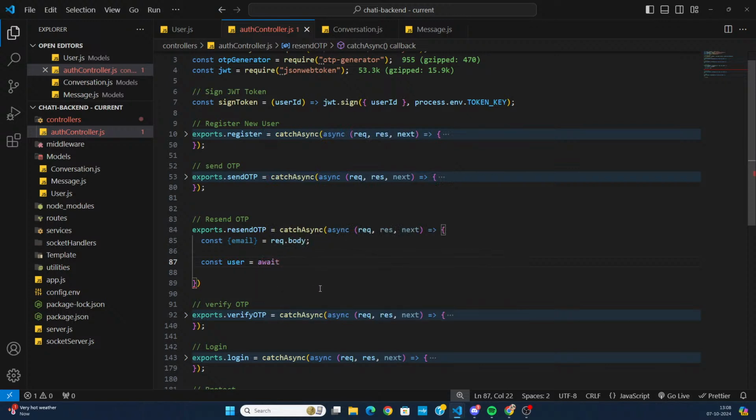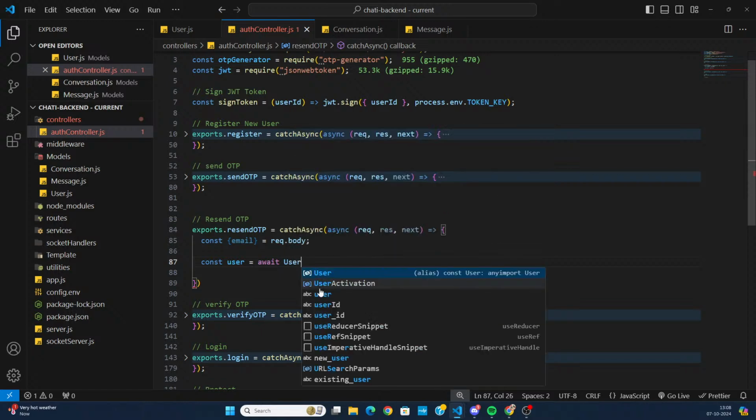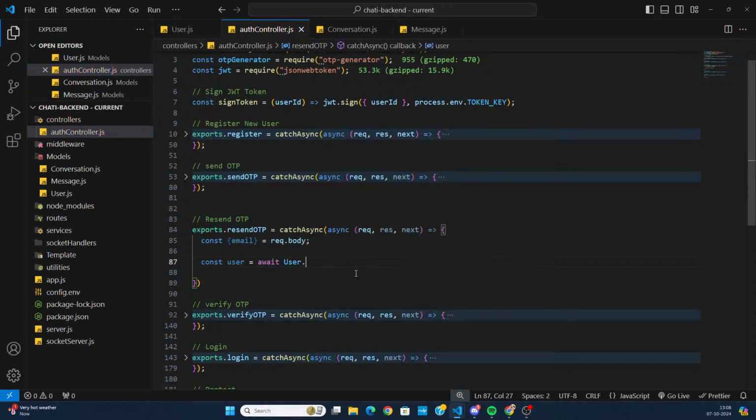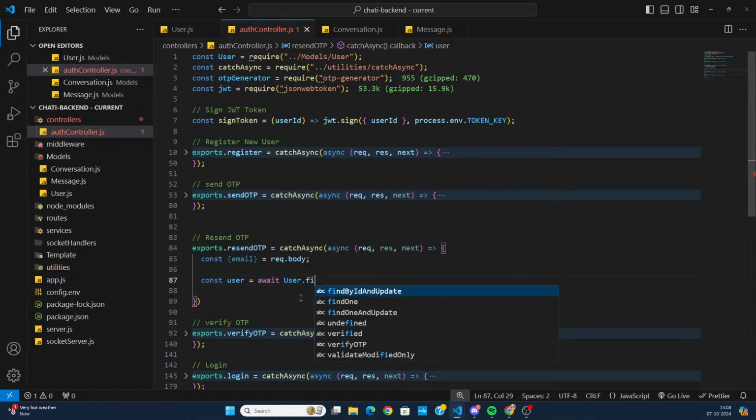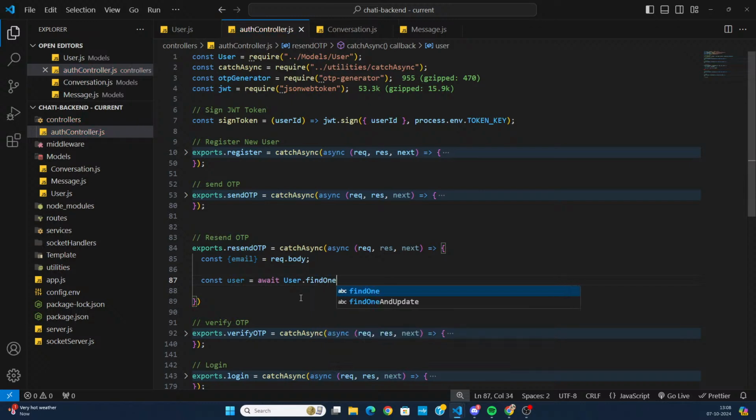So I'm just going to write await and then the user model. You can see this is the user model, we are referencing it. At the top you can see user refers to the model slash user. So let me just execute this method called findOne.